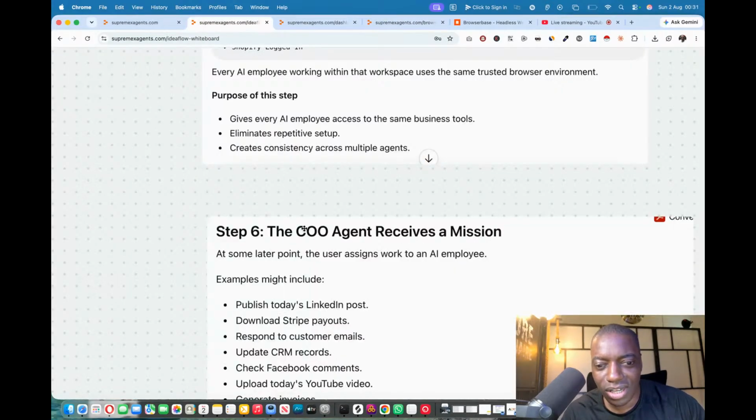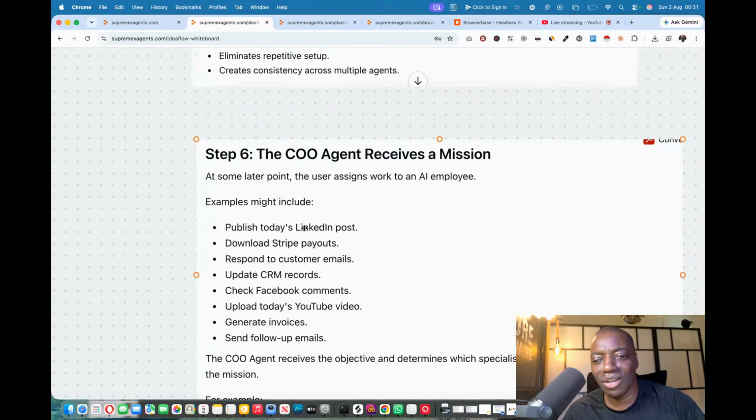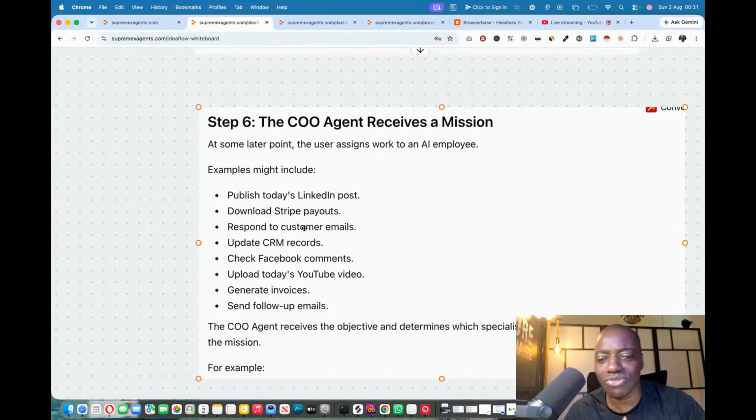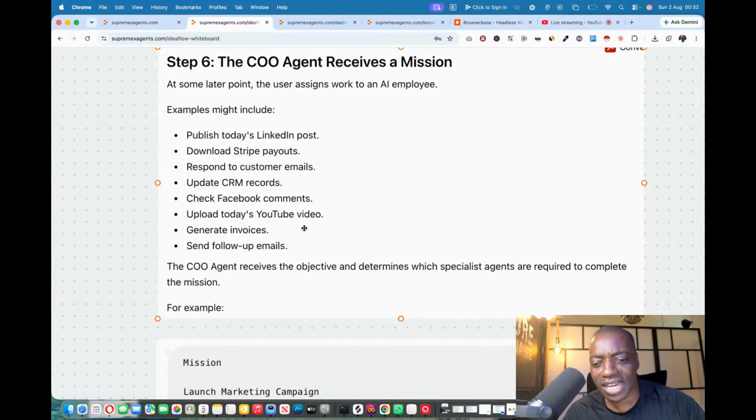So the chief operating officer agent receives the mission and can now assign work to AI agents and employees. Examples: publish today's LinkedIn post, download Stripe payouts, respond to customer emails, update CRMs, check Facebook comments, upload today's YouTube video, and so on. The chief operating officer receives objectives and determines which special agents are required to complete the mission.